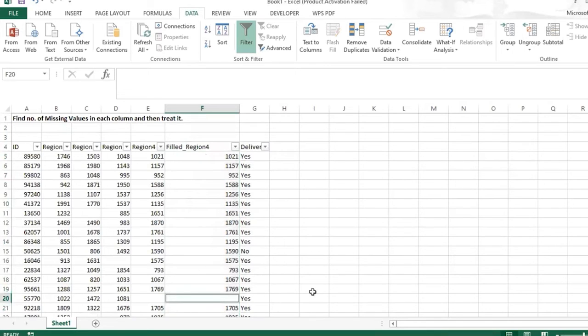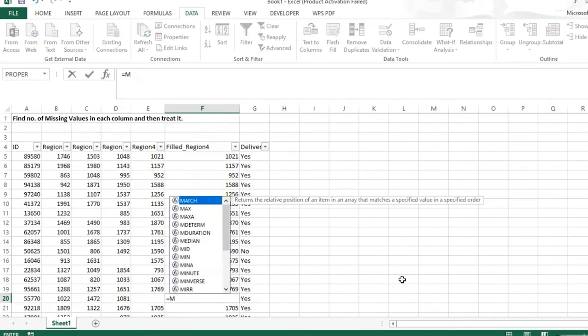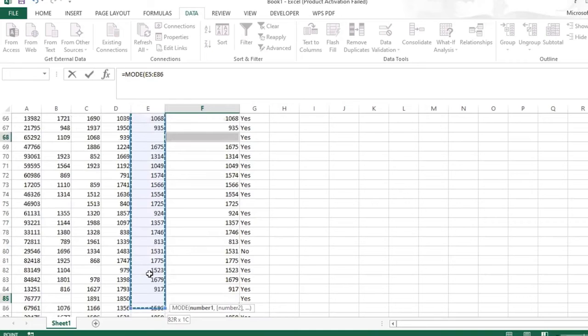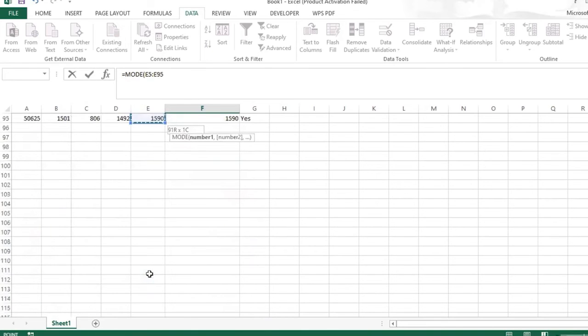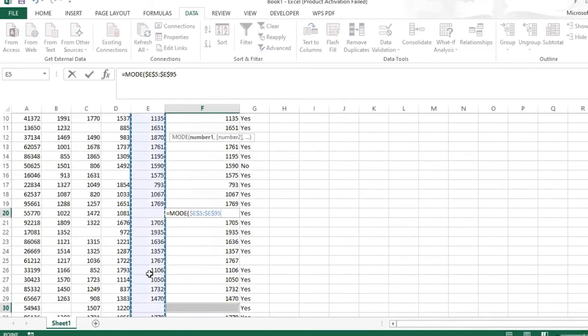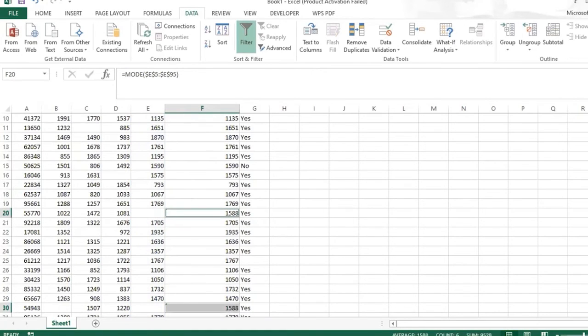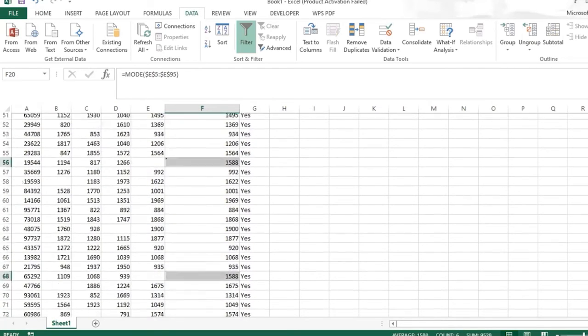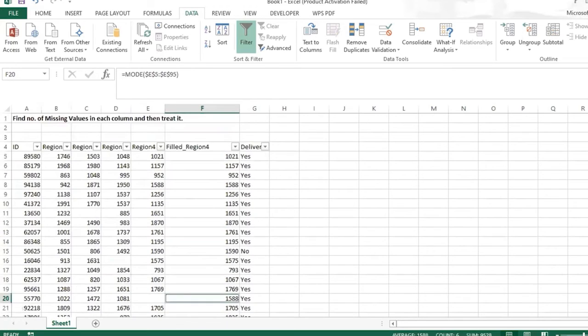My blanks are selected, and for using the mode function, I'll write equal to MODE. My range is going to be the original one. I've selected the range, pressed F4, and Control Enter. We can see that the mode value has been imputed in all the blank cells. Now these are non-blanks. So this is how we'll use the mode function.